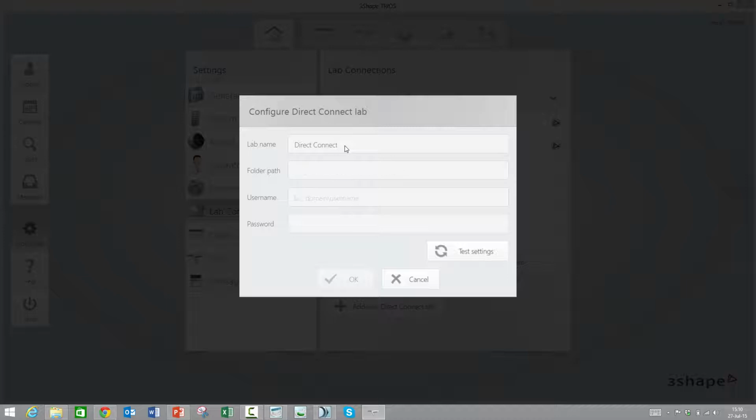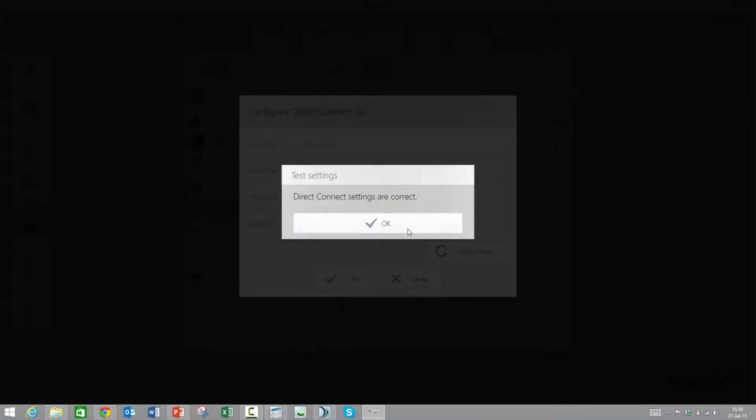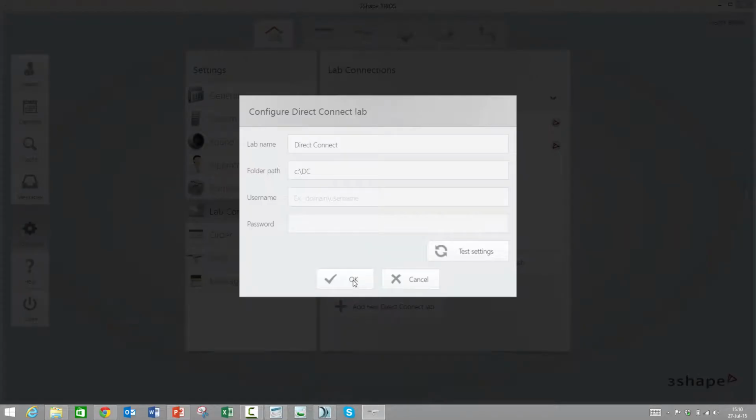It needs to know where the folder is that I've just created. So in this case, I'll type C:, then a backslash, and then DC for direct connect. Username and password you can just leave blank for now. I always click test settings to check that it works correctly. I click OK when it's done, and I click OK.